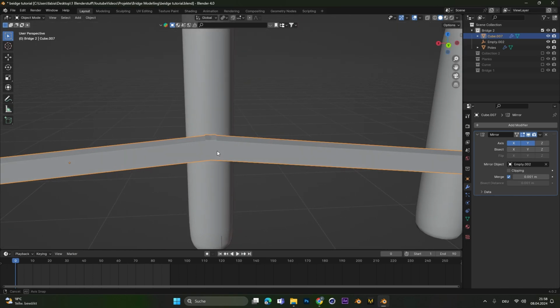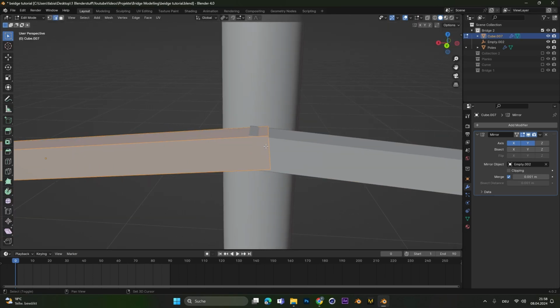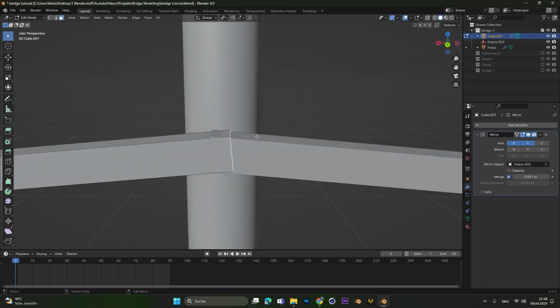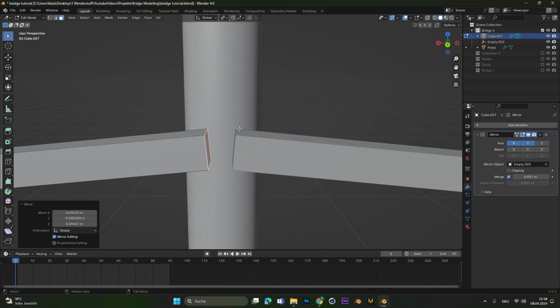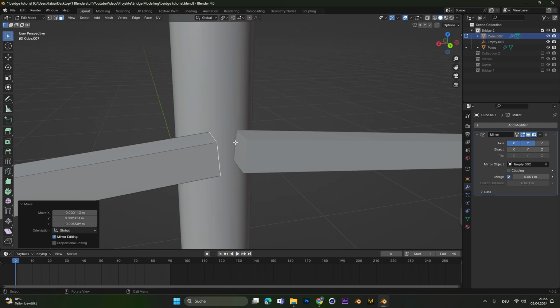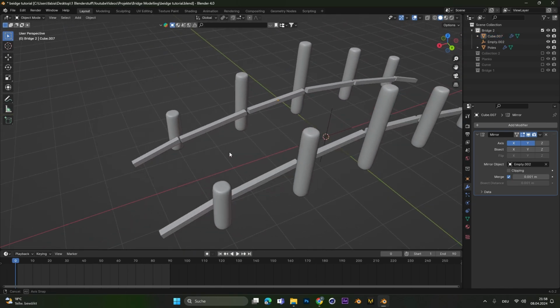Right now these two wood parts clip into each other, therefore we can just press Tab to go into edit mode. Let's go into face selection mode, or just press 3, select the front face right now and move it a little back, and all the other things will update in real time. That's because we have used the mirror modifier, and voila, this looks great.